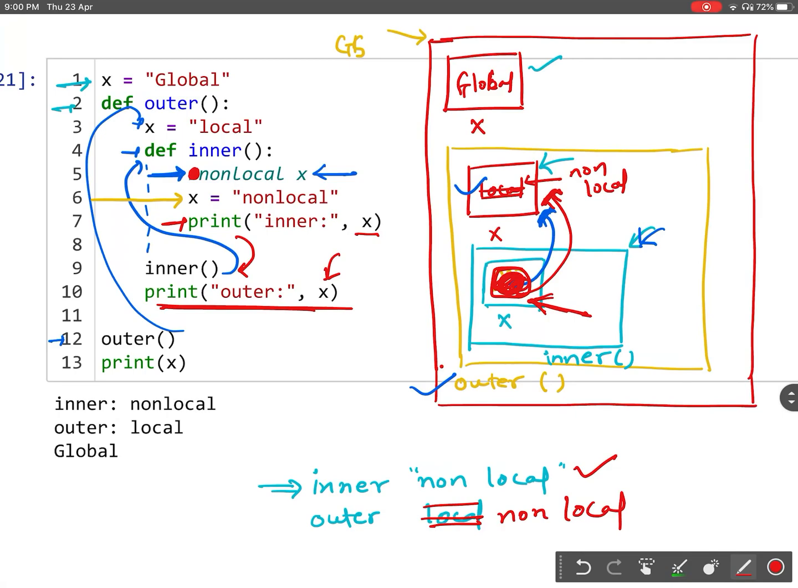Then at the end it will return again here, and line number 13 will print x from the global scope. So it is global only, so it will print global. So this should be our output.